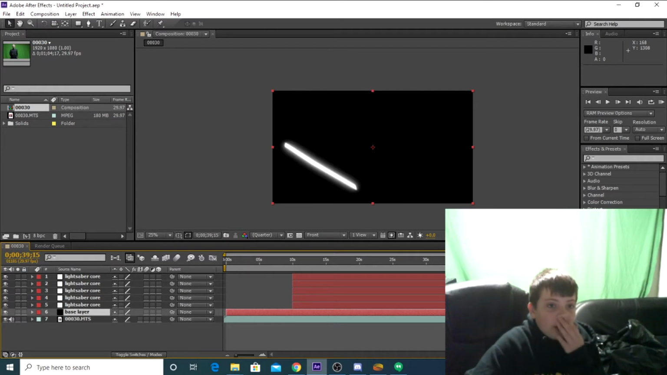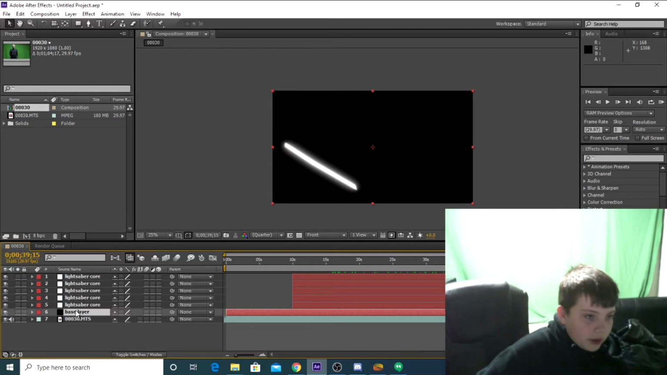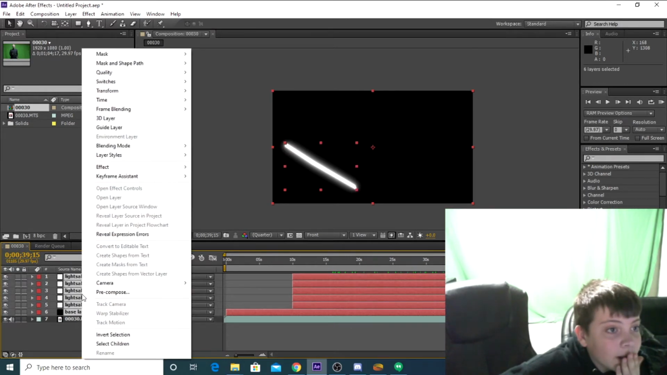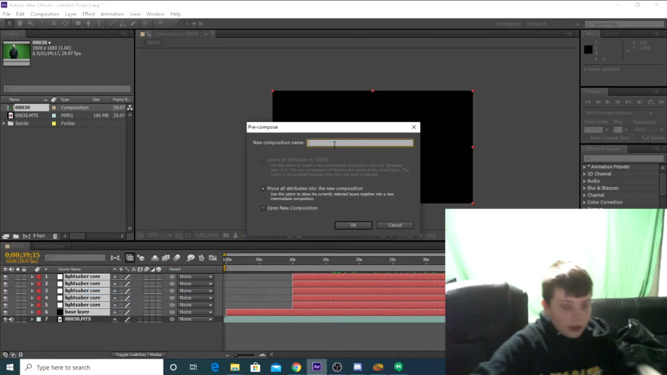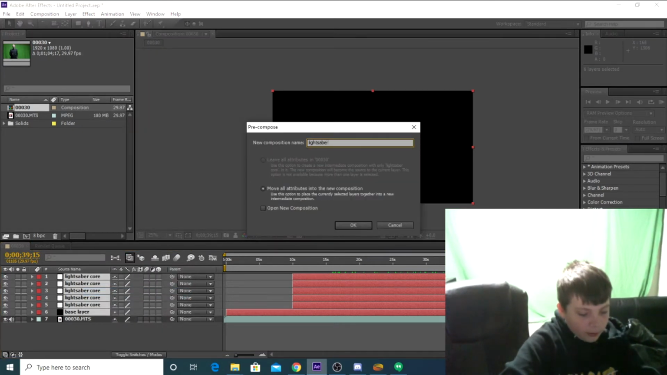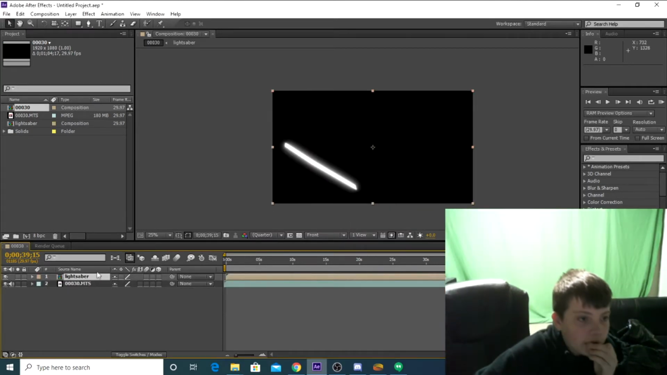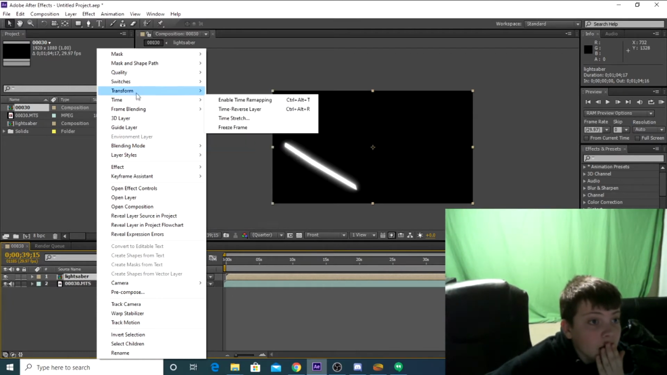And you might be thinking, why is this? Well, that's just so we can make it all one layer. So we're going to shift click, and then we're going to right click and hit pre-compose. And we're just going to call this lightsaber. Okay, and what you're going to do is, let me find it.